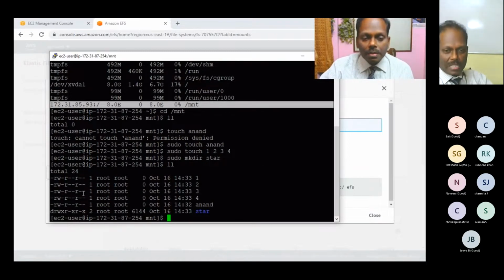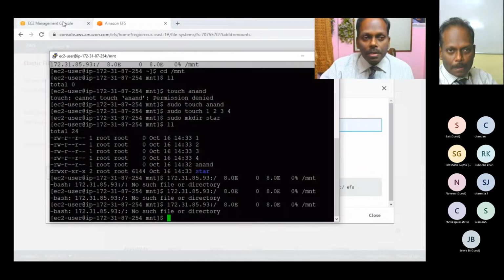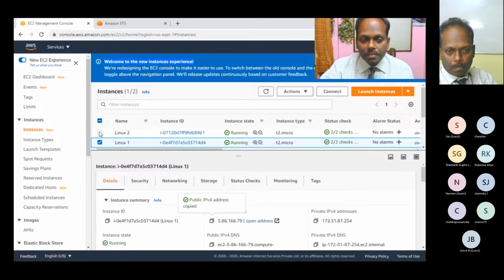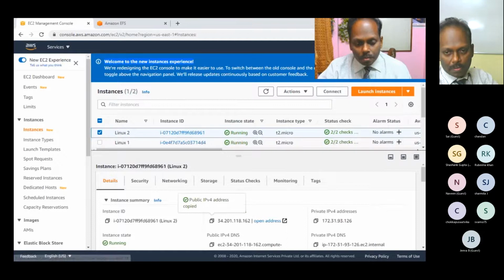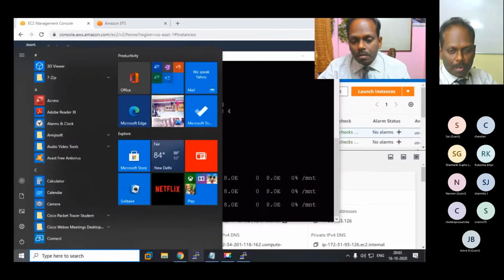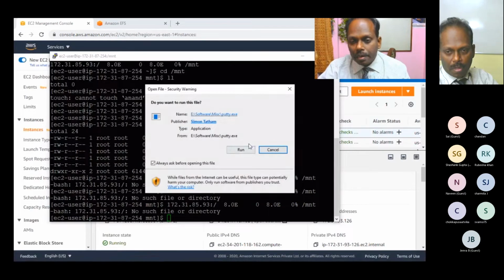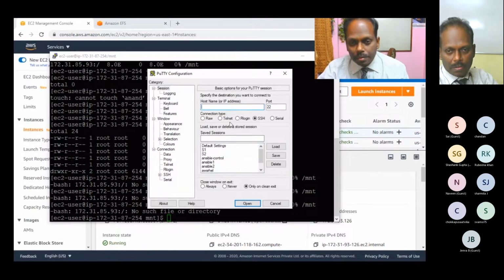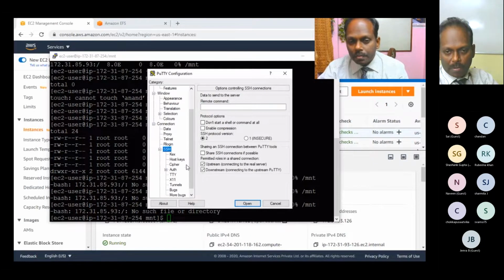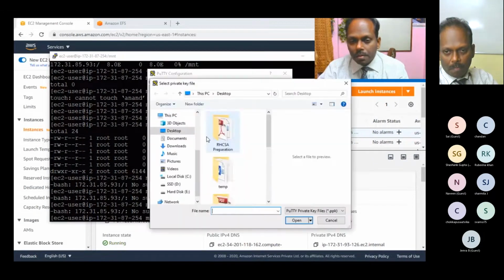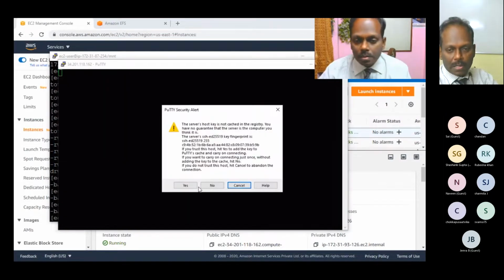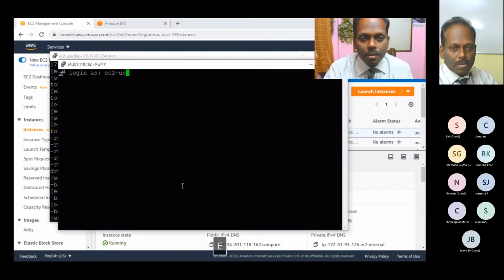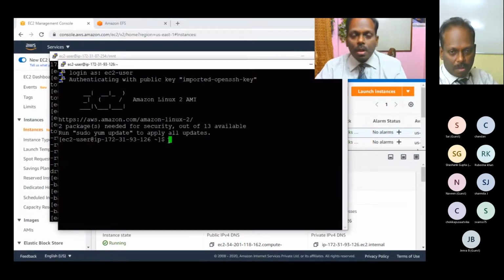I want to verify on the second system. This is server B. Copy the IP. Okay, and open another PuTTY session. Just go to it and provide the keys. Open that, say yes, continue. EC2 user. Same procedure, what we have done in server 1, you can use the same.